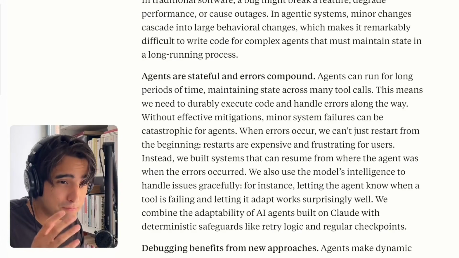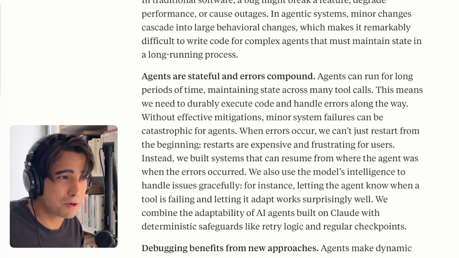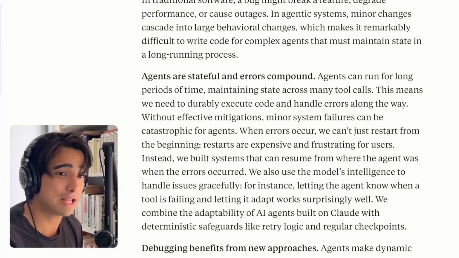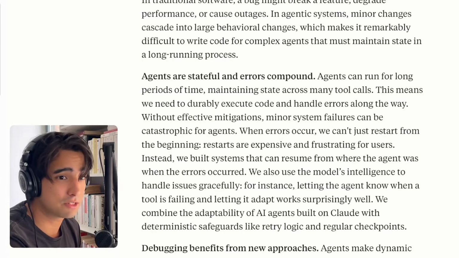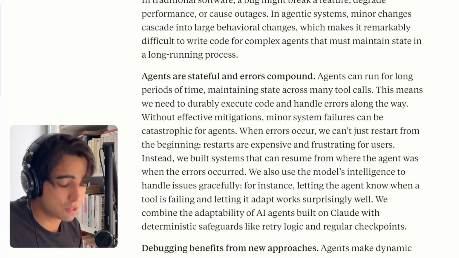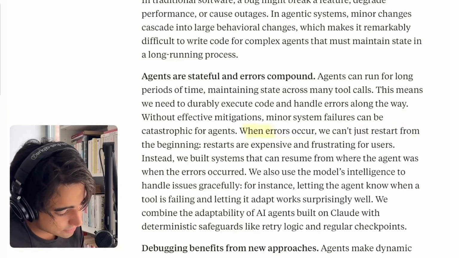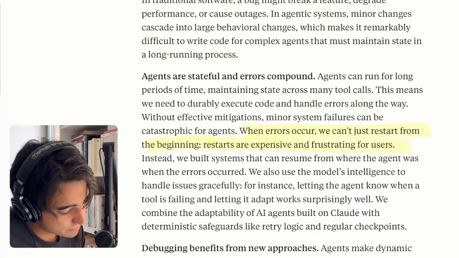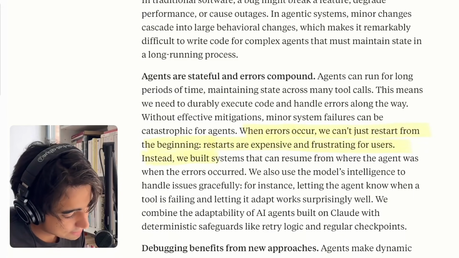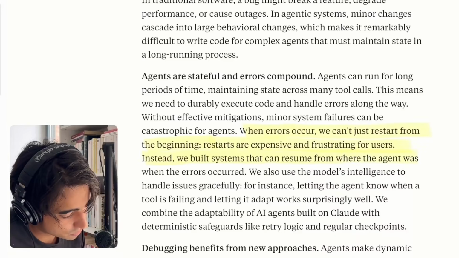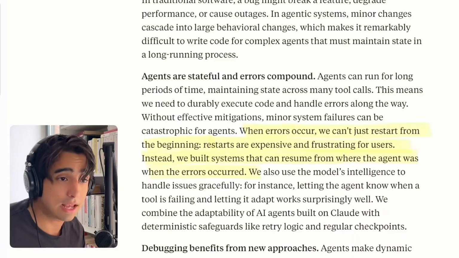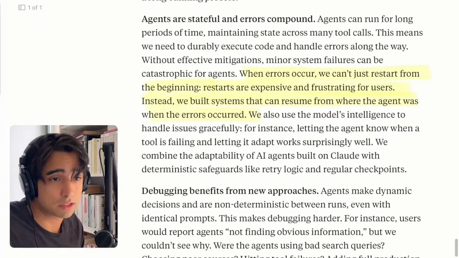So if you are going to do that, you're going to probably have a hard time if at some point you have an error down to like 10 minutes in or 15 minutes in your reasoning and the process. You cannot just restart the whole thing, as they say right here. When an error occurs, we can't just restart from the beginning. Restarts are expensive and frustrating for users. Instead, we build systems that can resume from where the agent was when the errors occurred. And that, of course, makes a lot of sense.